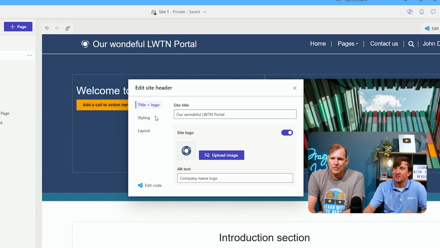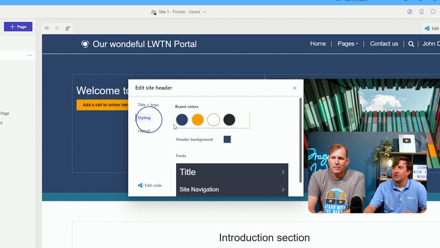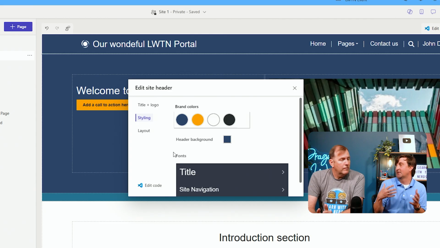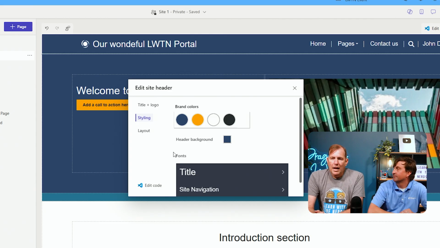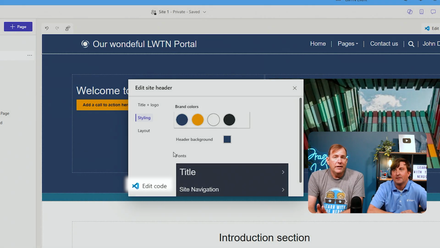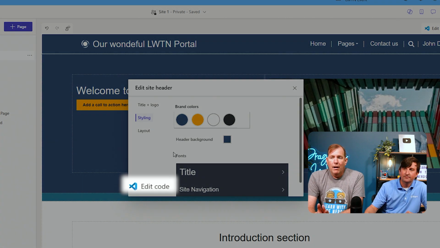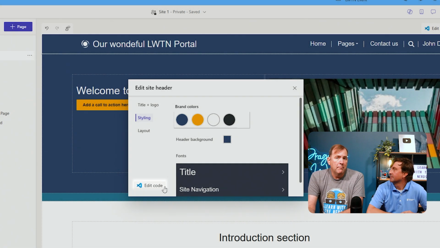Gotcha. And then also in terms of the styling, I can come on over, choose a different color that I want to be in the background. These are our current brand colors, but I could choose a different header background, my fonts. So there's a lot of styling that you can do with it. One thing to note also is you'll see that edit code button all over the place. We're not actually going to click on it right now. It's a little more advanced, but we do have that in our on-demand platform. We have a whole tour of that.